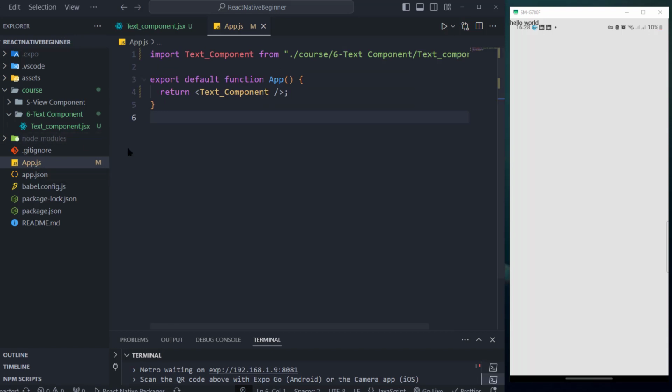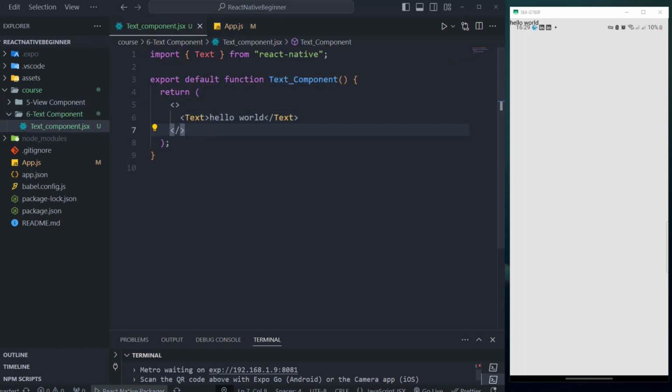The app.js file is the main file in React Native apps. When we first run our mobile app, React Native first checks app.js and runs the code inside the app function, which is in our case the text component. So let's move to our text component here and complete our example from the official website.